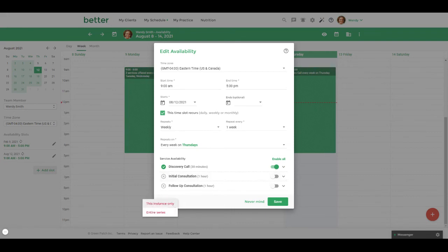By selecting Delete this instance only, you remove the availability for that particular day. By selecting Entire Series, you remove your entire recurring availability. You can then recreate your availability for that one specific day.